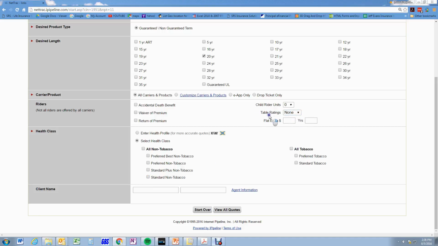If that client happened to have a flat extra, you would put in the flat extra amount, say it's $5 per thousand. You put that here, and if it's a temporary flat extra, you put the number of years that the flat extra was for here. So say it was a $5 per thousand for 5-year flat extra, you put 5 years here.